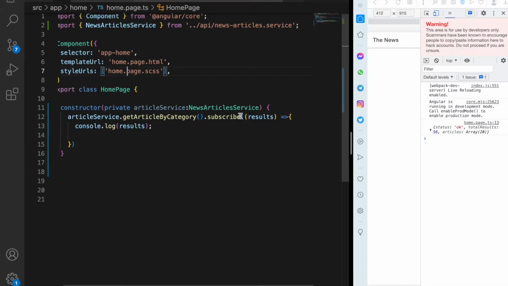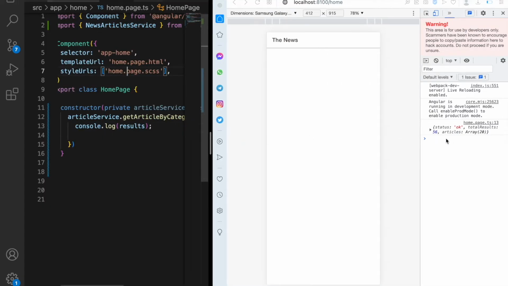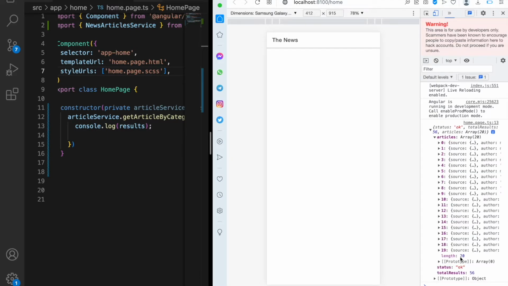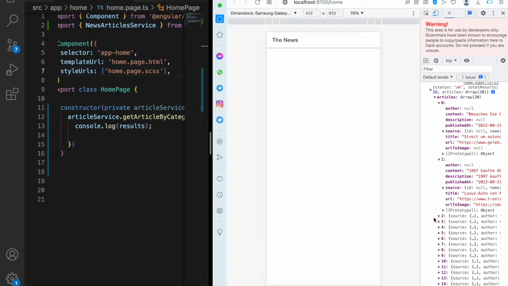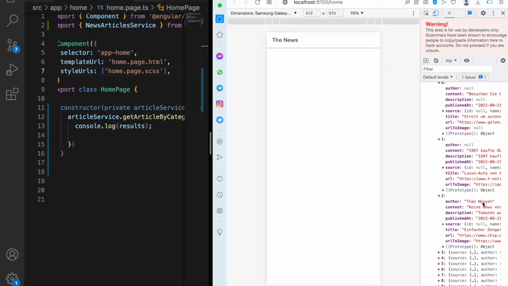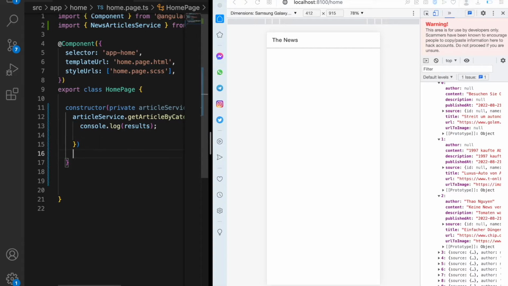Let's see what we have inside our results. Inside our results here, we have three things: status, which is okay, and total results of 56. When you look at articles, you see it's an array which returns 20 articles, and inside here we have author, content, description, published date, source, title, URL, and the photo. Right, we also have this other one here and the other one there. So now this is a JSON format, which is actually good. We need to now declare articles so we could actually populate it there.